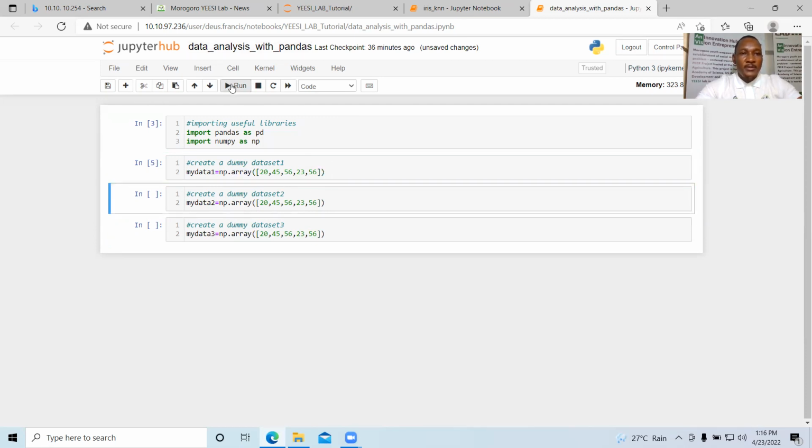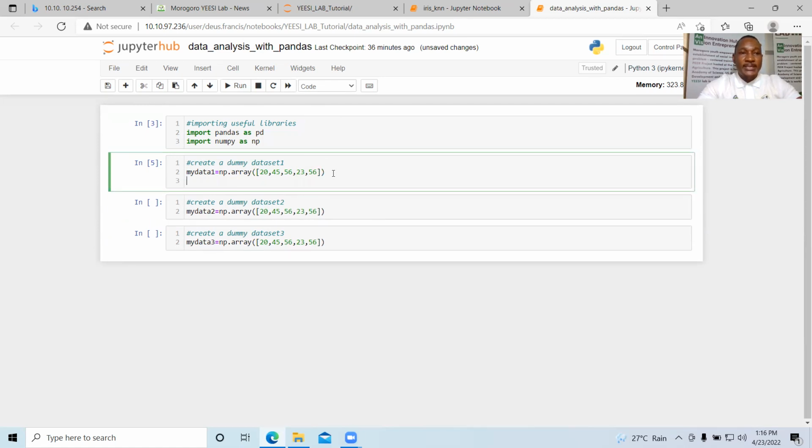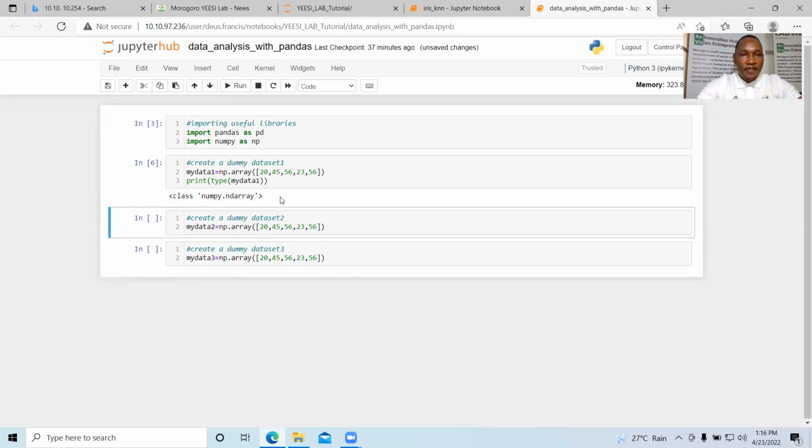If we run this one, try to print the type. If we just check the type for this data, the type for my data 1 will be something like this. So it's a NumPy data, right? It's just an array.